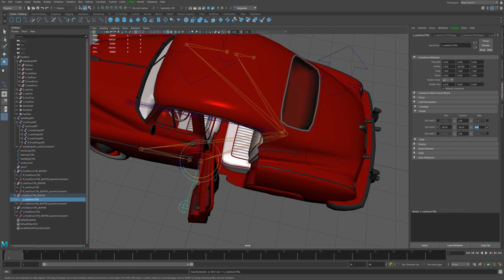So select your little drive shaft here, and go find the rear suspension joint. There it is. So Control-click the rear suspension joint, and then Skin, Bind Skin. So now that will go with the car. And if you move this up and down, there you go. So it's all connected now. The wheels we're going to do later, so leave those as they are.